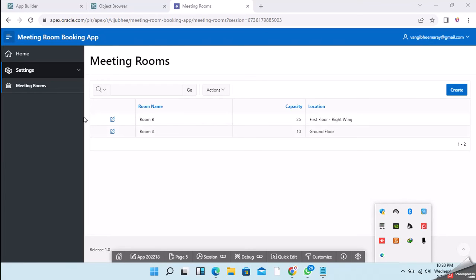In the last tutorials we have seen how to create meeting rooms. In this tutorial I will be explaining about creating the facilities for the room. For example, for some rooms we need to add facilities. For example, room A may contain a projector, room A may contain speakers. So those kinds of facilities we can add.